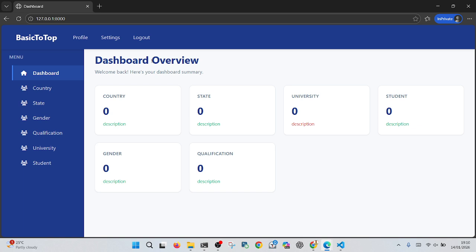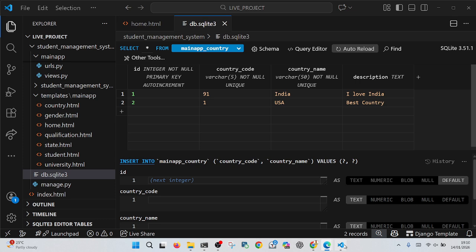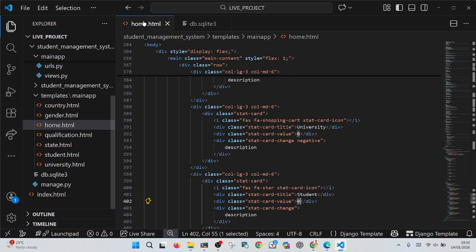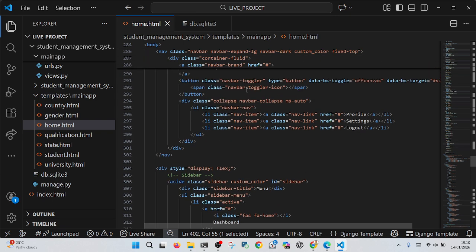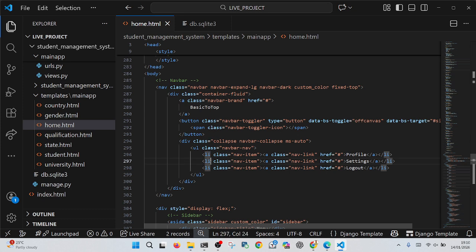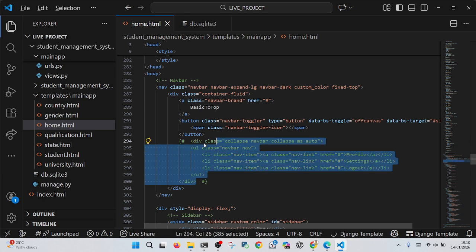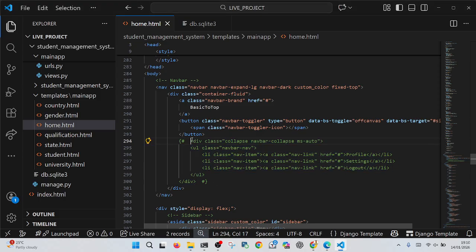Next, here we also don't need the user profile, settings, and logout option right now, because we don't know how to log in and log out yet. We will see that in a later session. So for now I will just comment those things out. Means how to make a comment, guys? We have to make it this way.